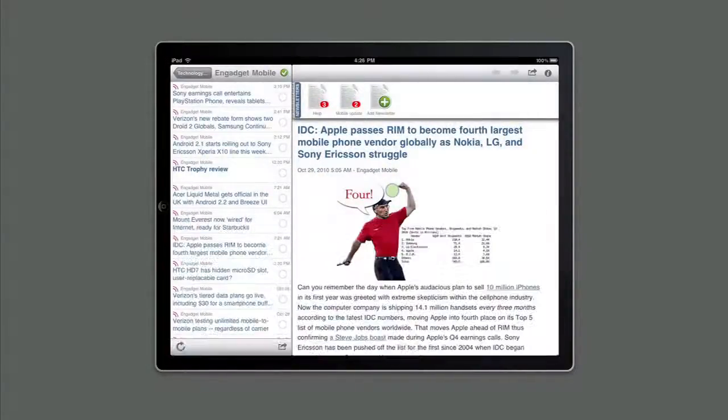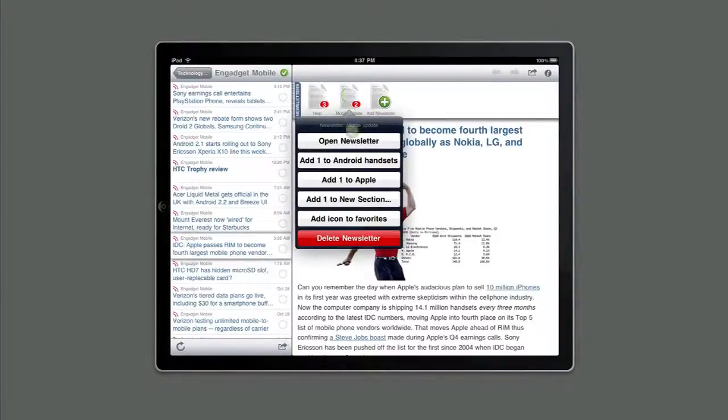Touch OK. And we've now added 2 stories to our newsletter in 2 different sections. Now that we have a basic newsletter set up, let's open it up and do some final formatting to get it ready for distribution. To open the newsletter, touch the name Mobile Update and choose the menu item Open Newsletter.